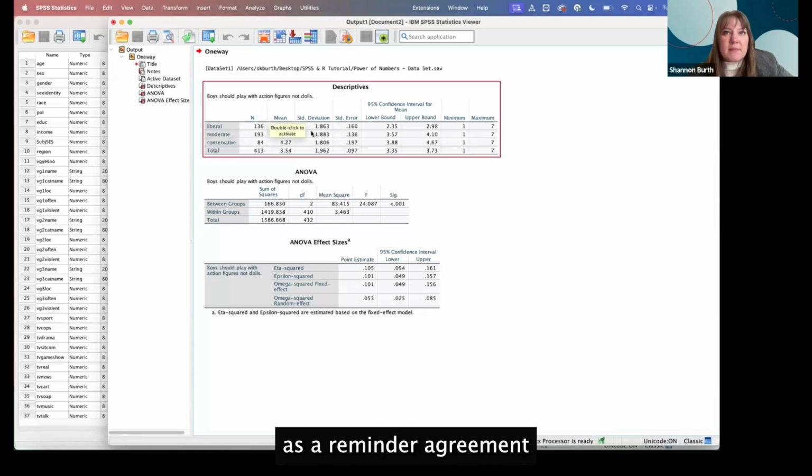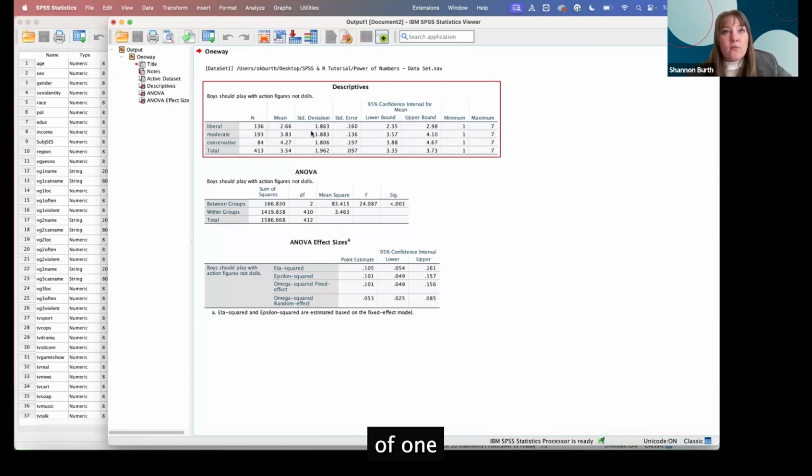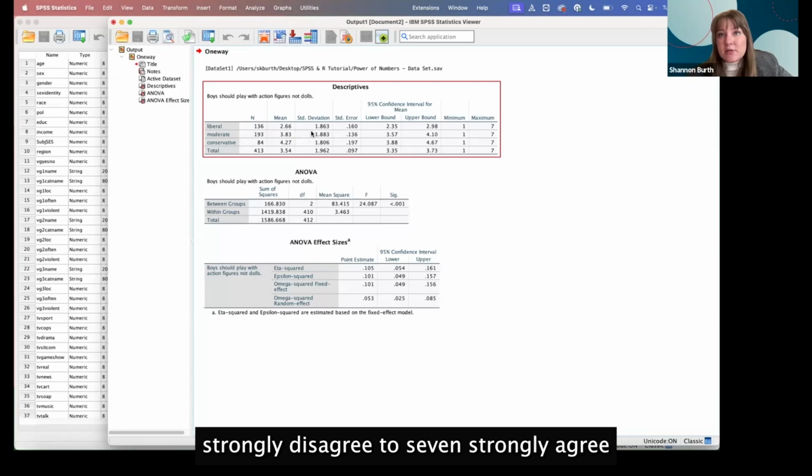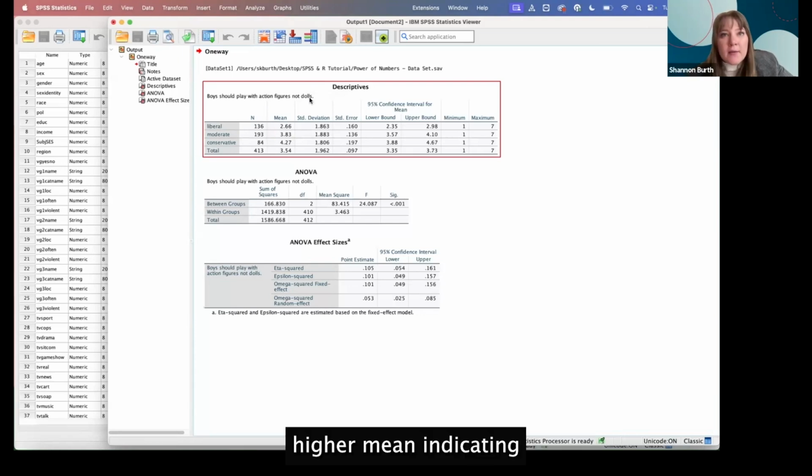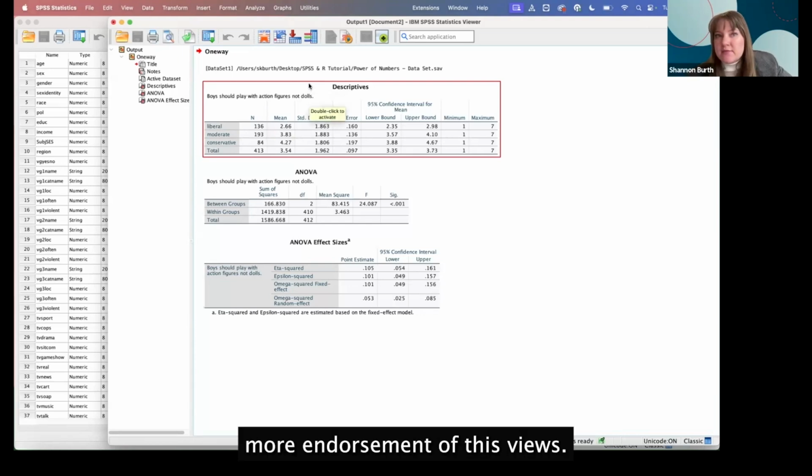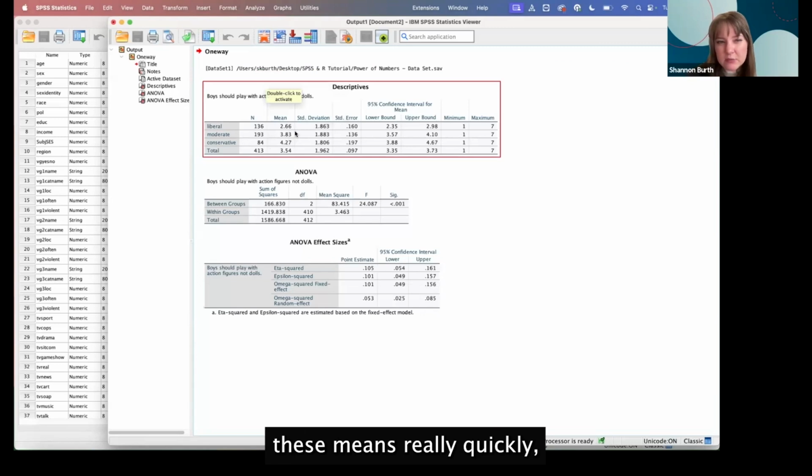As a reminder, agreement with the statement, boys should play with action figures, not dolls, was measured on a scale of 1, strongly disagree, to 7, strongly agree. A higher mean indicating more endorsement of this view. So when we eyeball these means really quickly, we can see that liberals were less likely to agree with the statement when compared to moderates and especially conservatives.